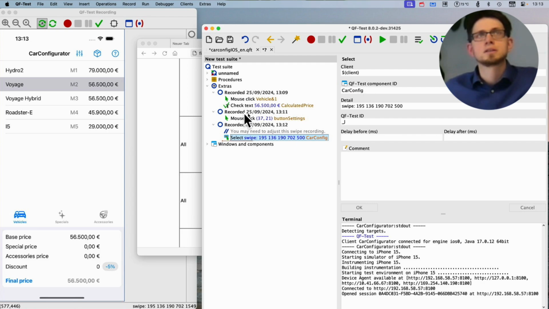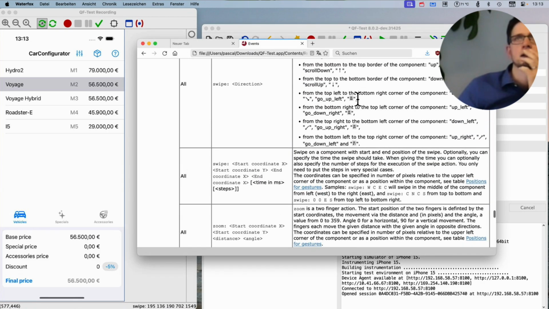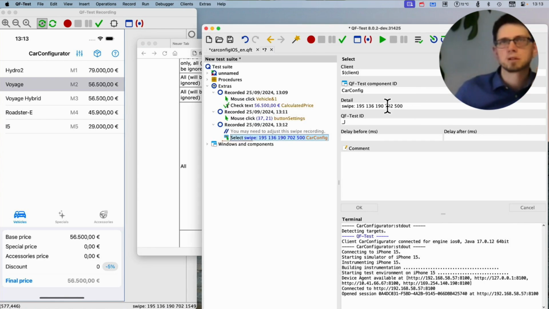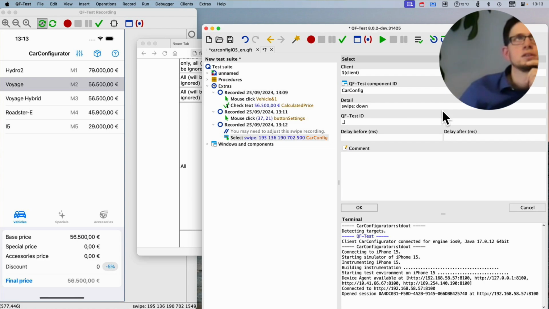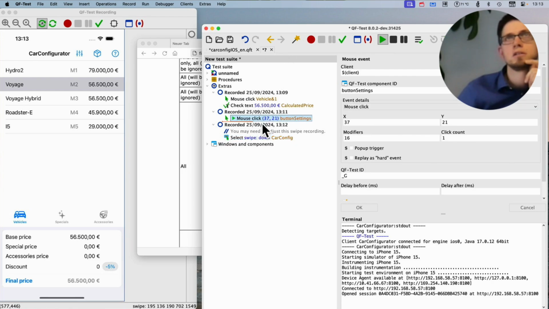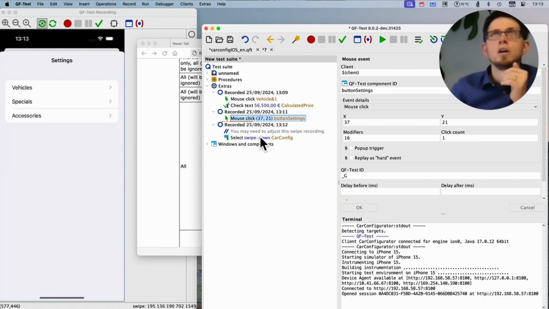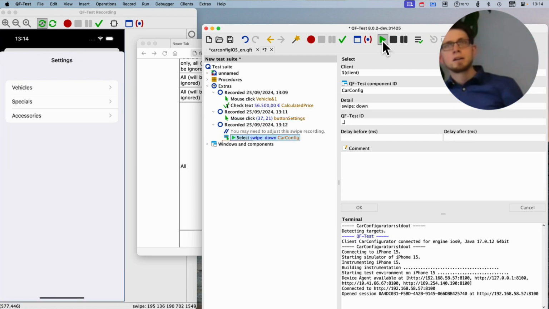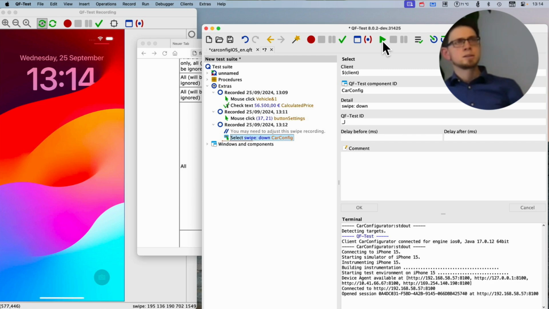In the manual as well, you could see that you can select to swipe into a direction. So for example, up and down seems to be exactly what we need here. So let's show the settings. And then let's swipe down. So we change this here to down. And replay it. It finds the component. Oops, that didn't work as expected.